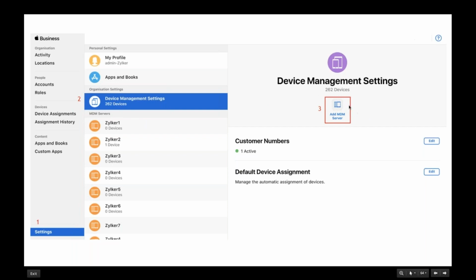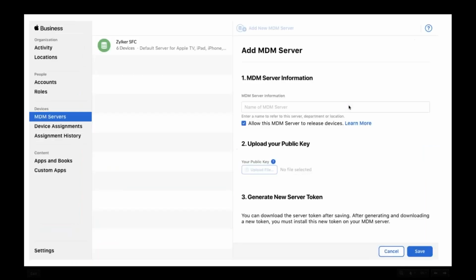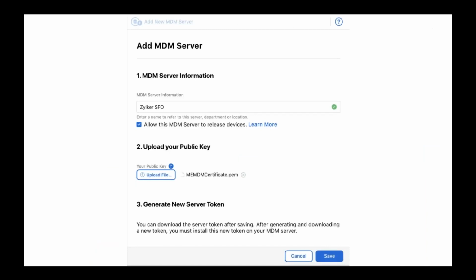So under settings, first you would add an MDM server. So once you add your MDM server, you would have to mention the server name and also upload the public key that has just been downloaded from our service. So once that is done, you can then hit on the save button over here.